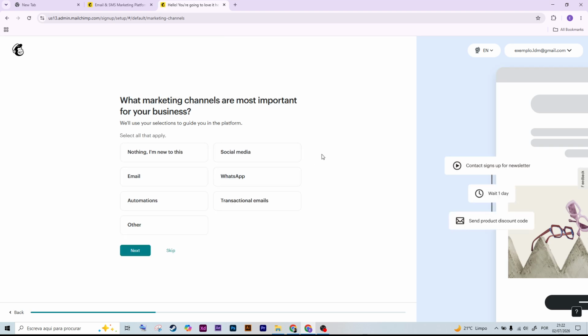Now customize the form design. Go to the Design section and adjust the colors, fonts, and button style so it matches your brand.